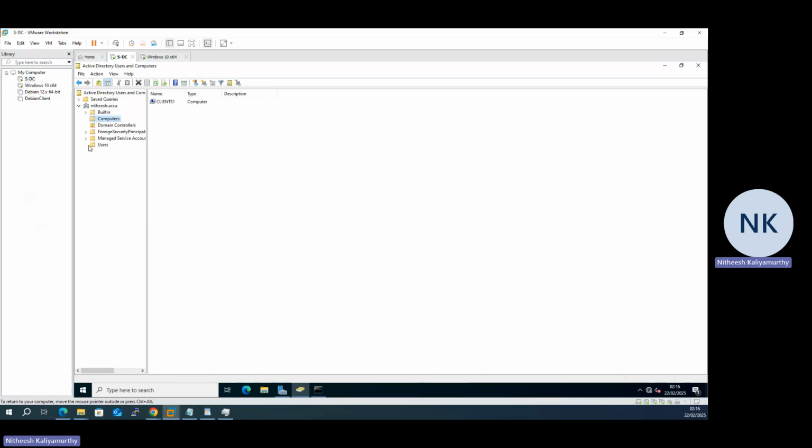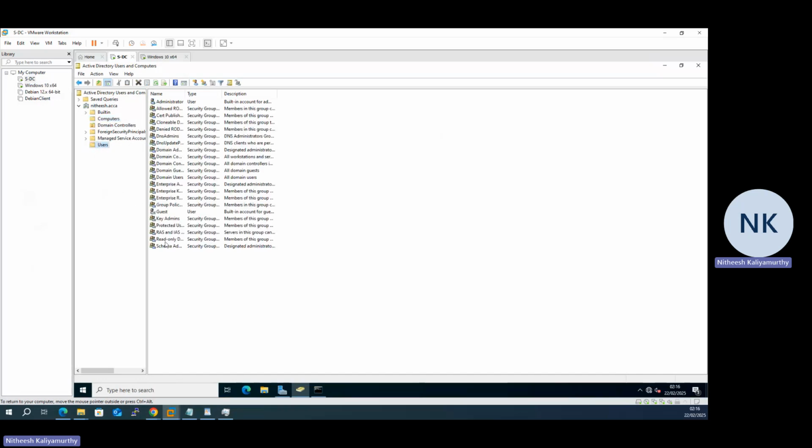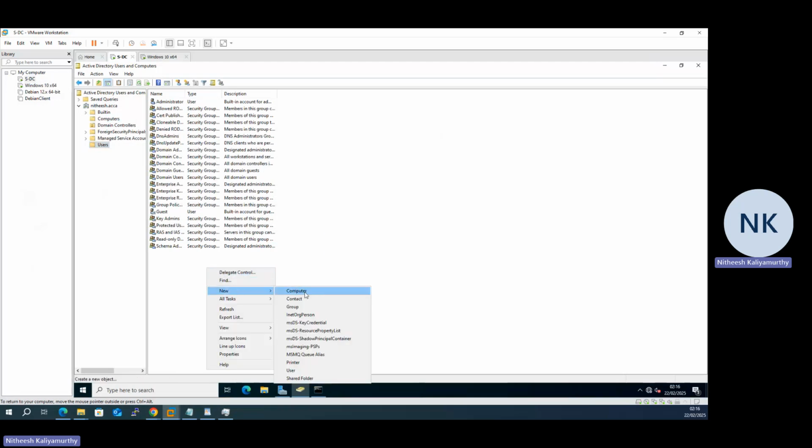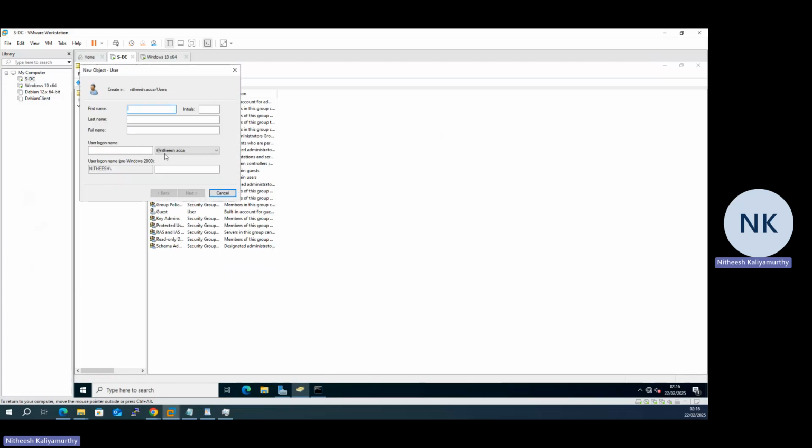I will give you another example by adding users. Here we have an administrator, that is a default user we have. We can create a user manually. So let's go here in the users, right click, new, and user. Let's say I'm going to create, I already have Nitish, so I don't want to replicate it. So I'll go with Murugan.